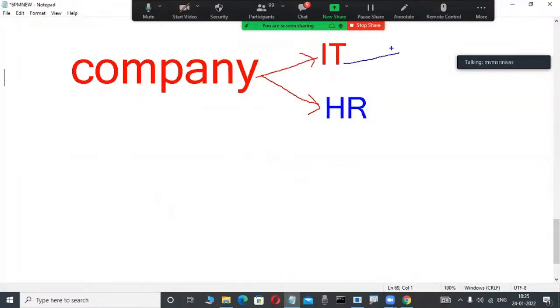In this IT department, suppose your son is joining a company, that means you are also working in the IT department, or not? Yes. Okay, in this IT department, 3 employees are working, for example. Again, in the HR department, 1 employee is working. This is a small scenario. In a company, an IT department and an HR department are there. One company, 2 departments.